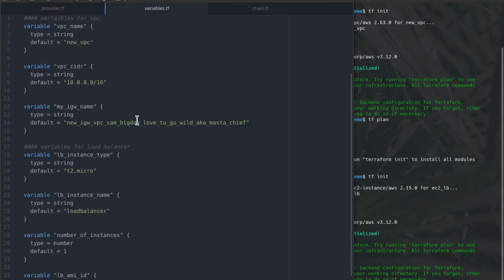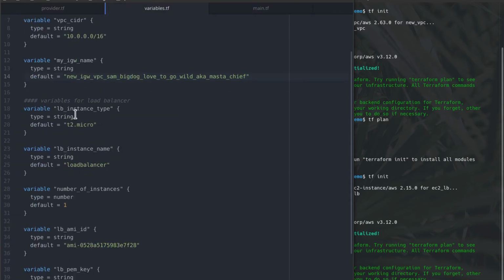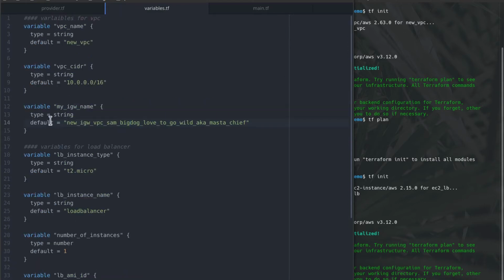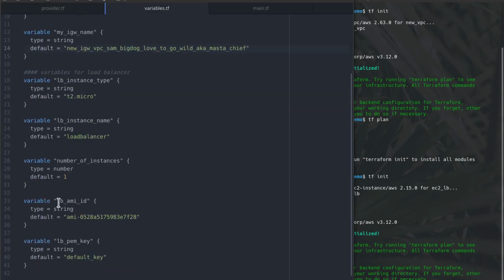Alright, poof. Wow. Okay. Great. So now we've got the variables for the VPC, and we've got the variables for the load balancer. Things to note that you might want to know about. This is obvious: the instance type is T2 micro, which is small. This is the instance name. It could be anything you want it to be. In this case, we'll call it load balancer. The number of instances: we only want one load balancer, but if we wanted 100, it's as easy as that. Wow, I just scaled up Amazon big time.